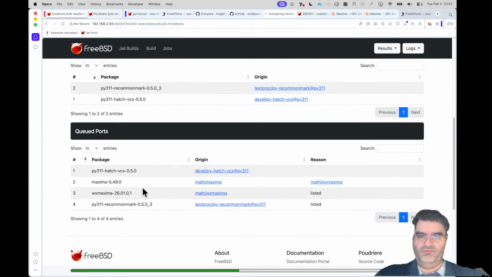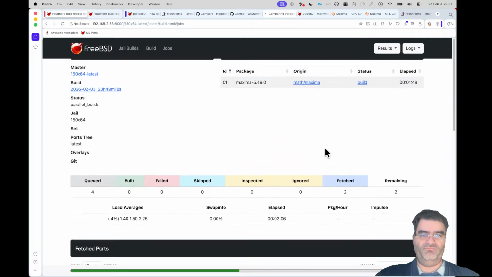And you see here, Wx maxima is going to be queued, is going to be recompiled, and it needs to compile this one here because Wx maxima needs it. So with a single command, I get two packages to compile.